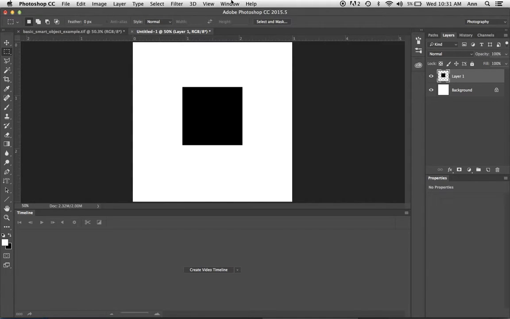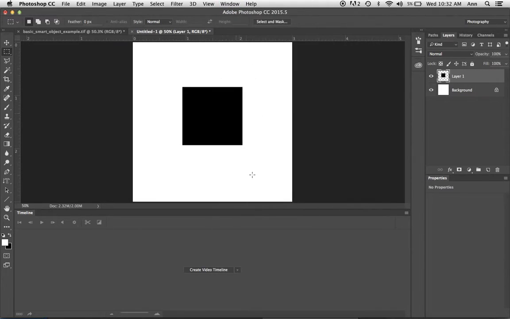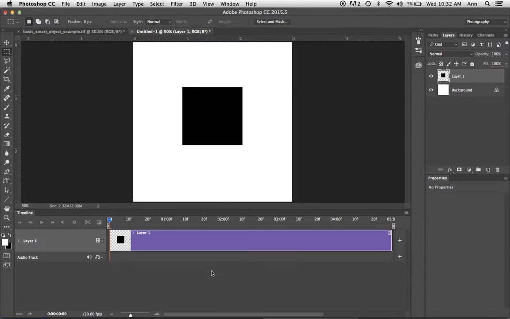Next, bring up the Timeline palette, which is under Window, Timeline, and down here we have two options, either create a video timeline, which is what we're doing, or a frame animation, which is great for stop motion. Click on that and you'll see in any file, whatever is in your Layers palette is going to be here on the timeline. And if I were to open that, you'll see I've got position, opacity, and style.